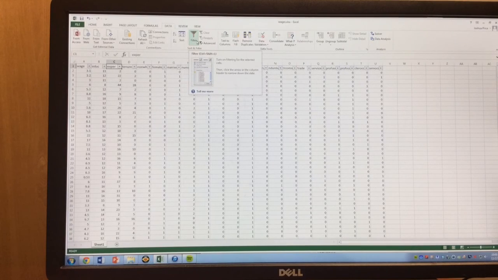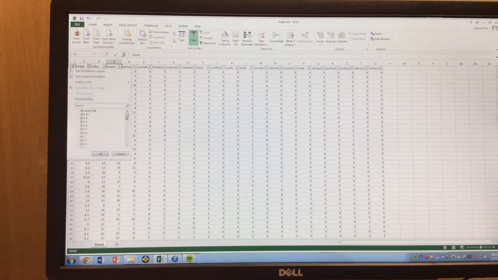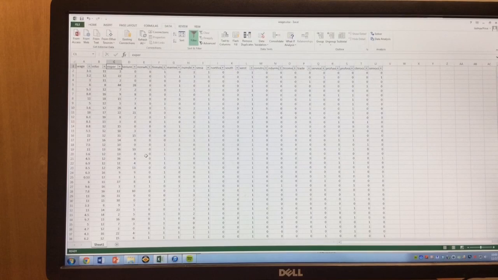If I want to look at the range of wages in the data set, I can come here to the wage column, and it looks like the lowest wage is 53 cents and the highest wage is $25. So that helps me understand the wage. So that's how we use the filter button.